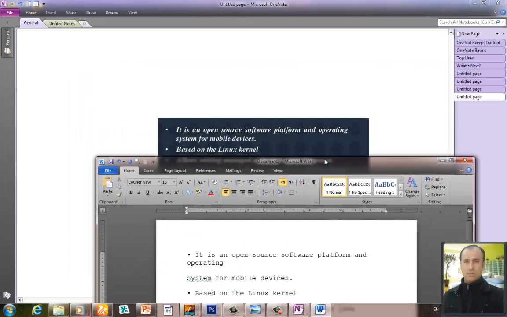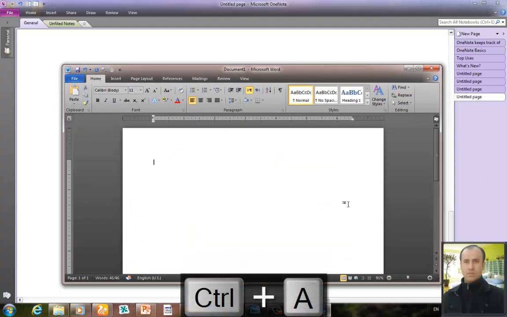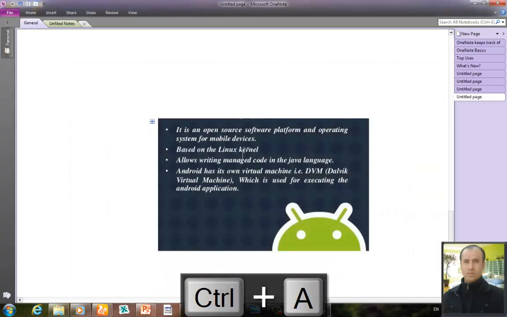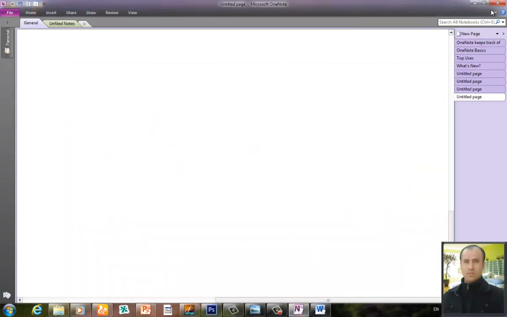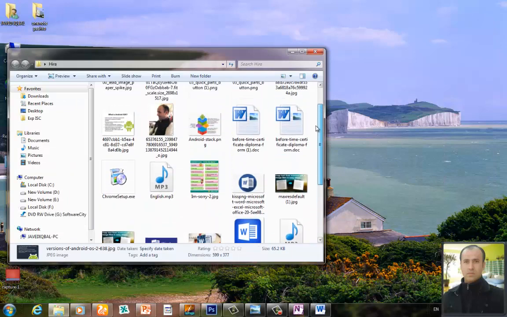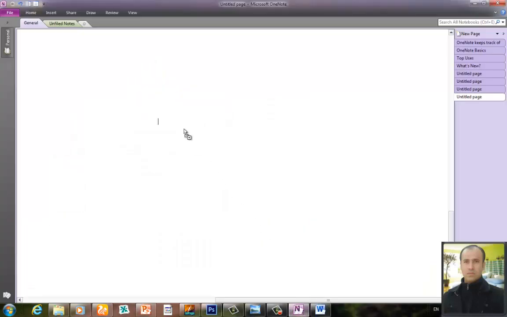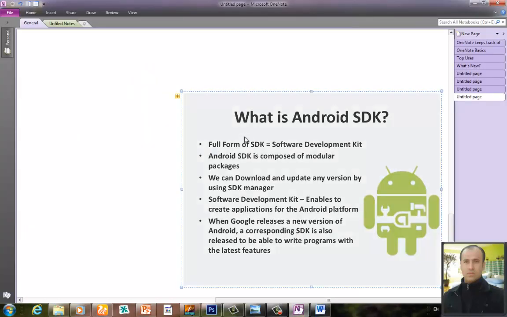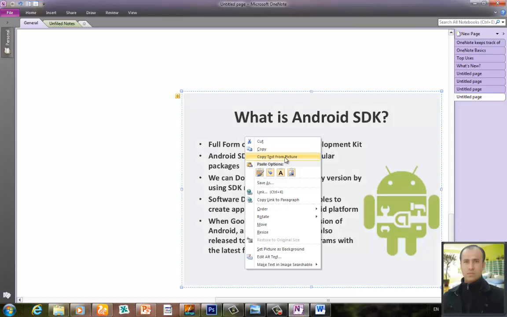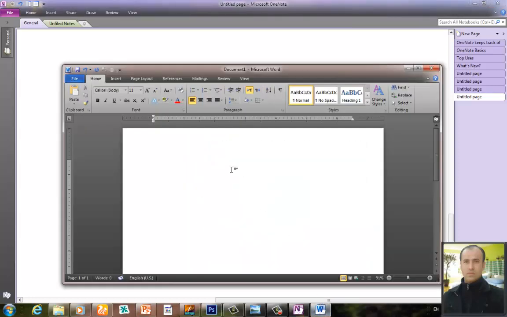So let's try again. Control A, delete and minimize, delete that picture too. Now we have to search for another picture, for example this one. Drag the picture to OneNote, drop here, right click on picture, copy text from picture, and then Microsoft Word, Control V.